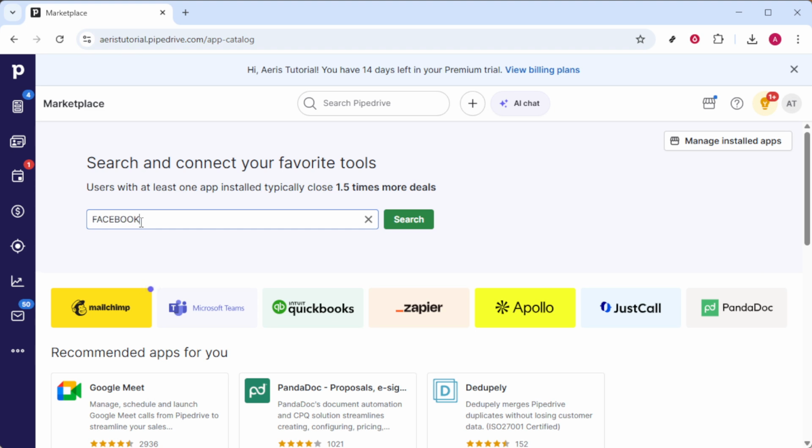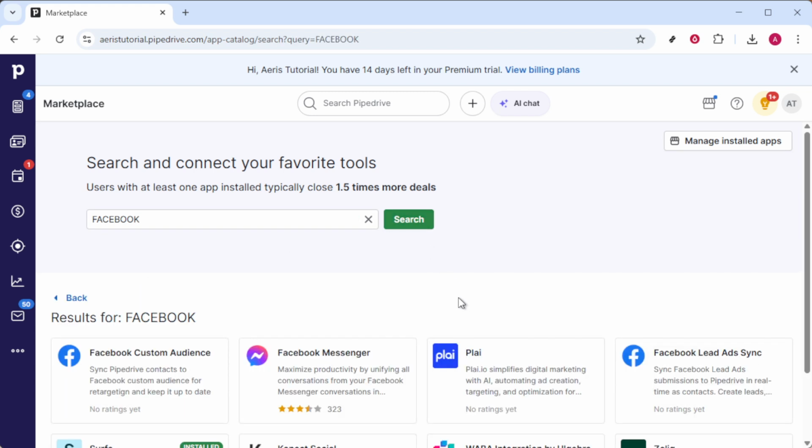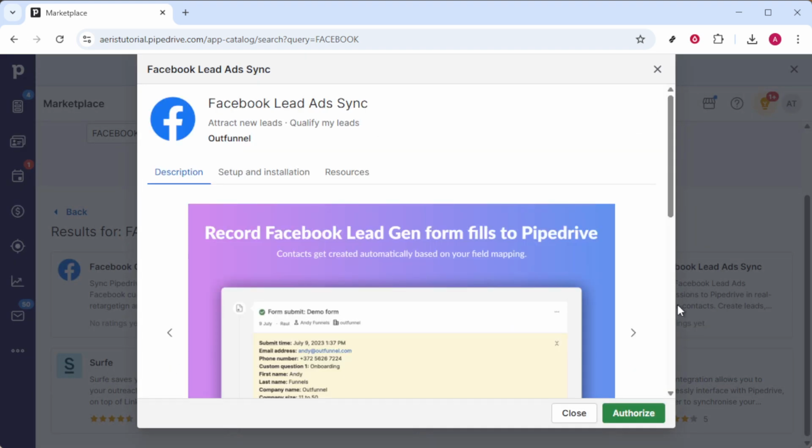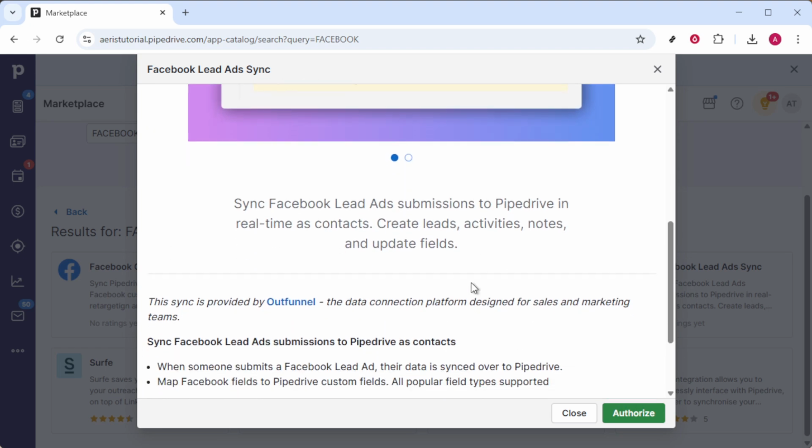The marketplace is a robust collection of integrations that can simplify and enhance your workflow by connecting external platforms and tools to Pipedrive, saving you time and effort in managing multiple applications separately. Next, in the search bar within the marketplace, type in Facebook. We're searching for the Facebook Lead Ad Sync app, an essential tool for this integration. Once you've entered the search term, press enter and you should see a list of results. Look for the option labeled Facebook Lead Ad Sync and click on it.